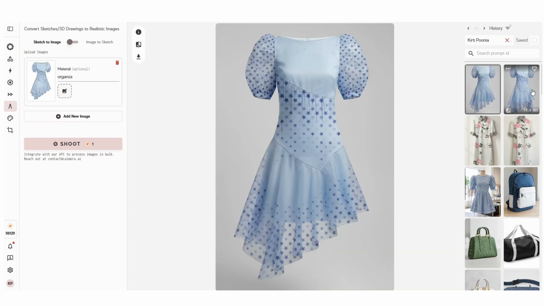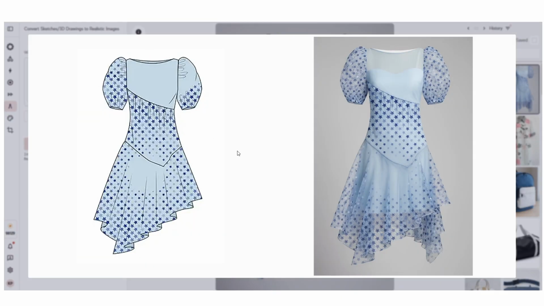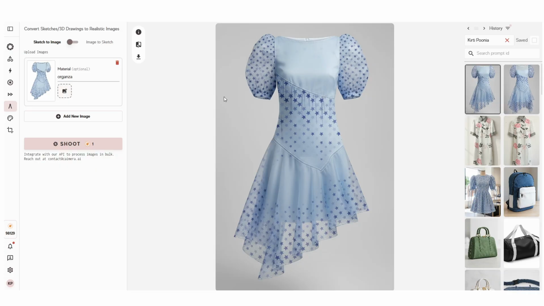Great. Coming back to this, you get the sheer. Now, this sheerness is according to the frame of the garment along with the inner lining. So you can try out different prompts, different materials to get the results that you want.